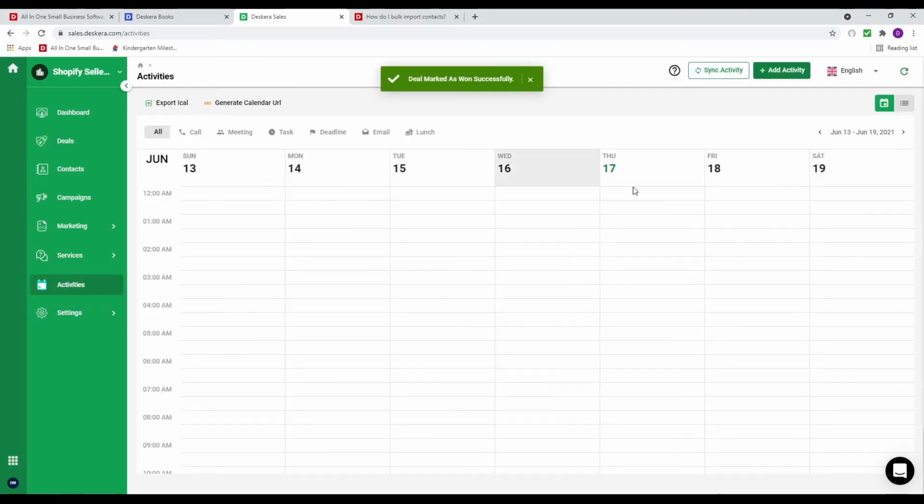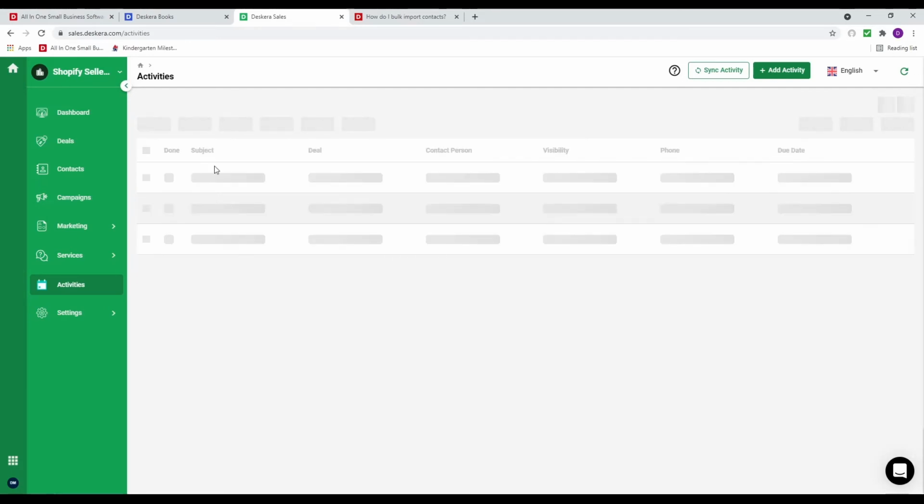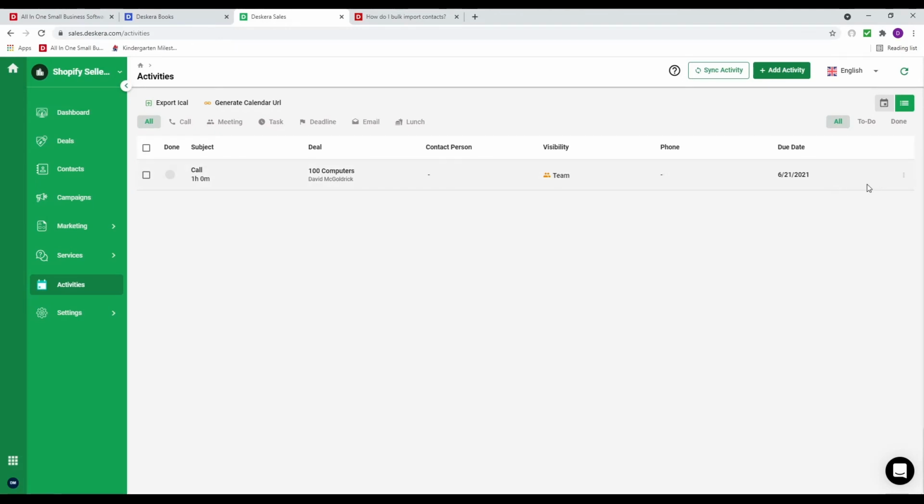Inside here, I can see all the different activities, and I can generate a calendar URL. This URL, I can then attach it to my different types of calendars, and then I can have all my activities here pulled into that calendar so I can see what's going on. I can also see a list view here, so I can see all my activities, all to do, all completed. I can click on call, meeting, task, deadline, so I can filter out here as well.